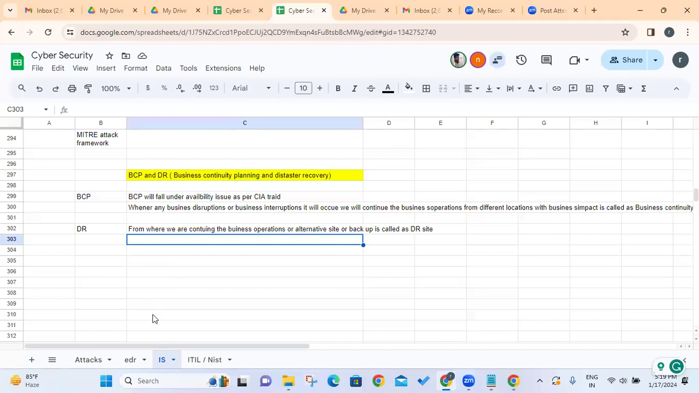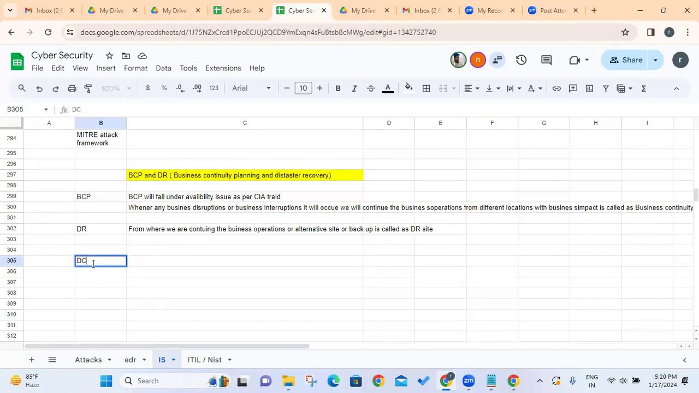In future, in this SIEM tool, a couple of log sources' logs we are integrating. Whenever we refer to the DC, DC means the domain controller we have existing.